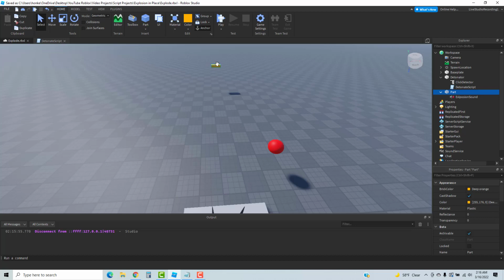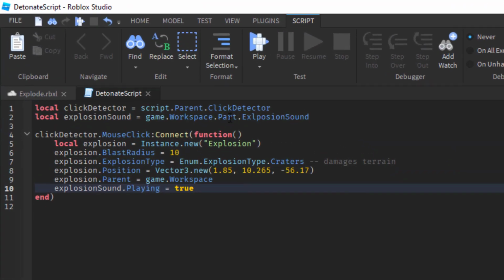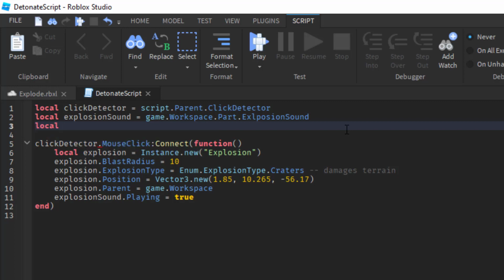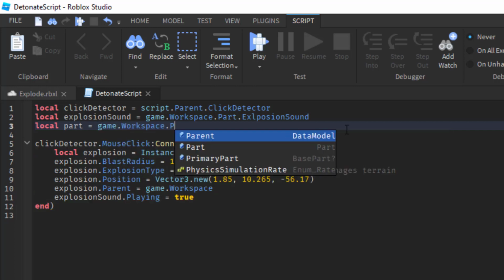The problem is, if I just unanchor the part, then as soon as the game starts, the part's going to fall down. But I don't want the part to be able to move until after I've clicked the detonator. So we can change the part from being anchored to not anchored in the script. So let's do that. I'm going to add a variable for the part. I'll type in local part equals, and then reference the part, game.workspace.part.